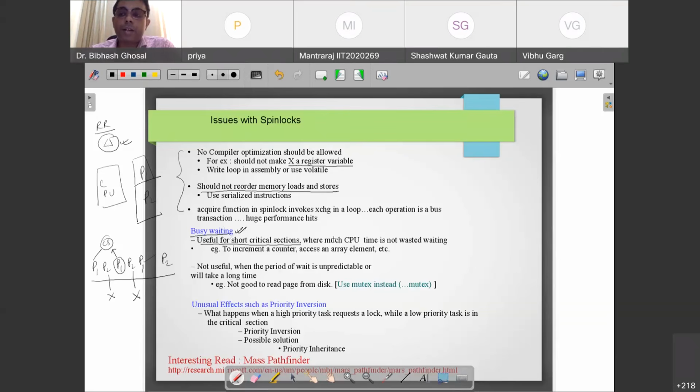But where the critical section is large, that is, P1 itself is taking a lot of time, you will have a number of context switches, and every context switch will keep requiring the lock, getting blocked, and spending cycles. So the CPU time is wasted. Okay? CPU time is wasted. This is the problem. For example, to increment a counter, or to access an array element. Now these are very time-taking critical sections.